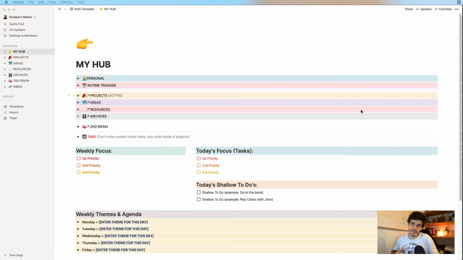Okay, so in this first class, we're gonna go over each one of the components of the knowledge management system. The first thing you need to know is that this bar on the left is kind of like a menu where you're gonna be able to see all of the pages that are inside of your knowledge management system. Here are the main pages. Let's start from this one, My Hub.